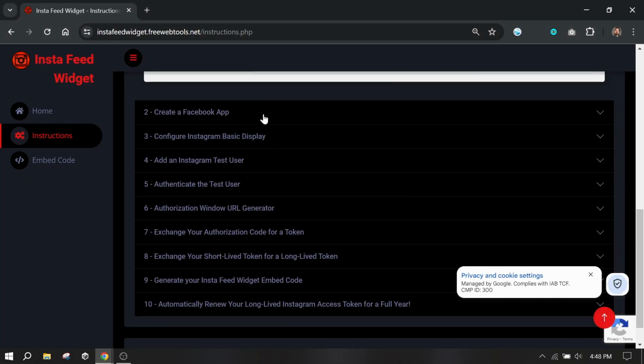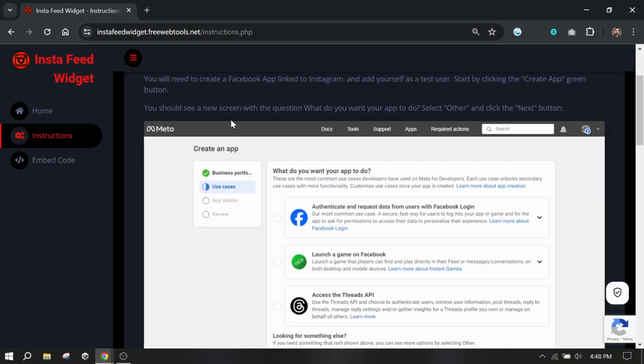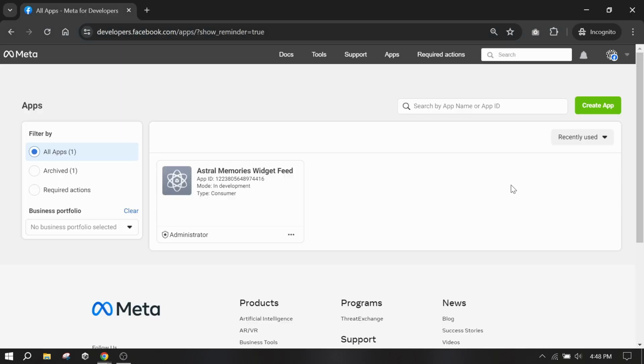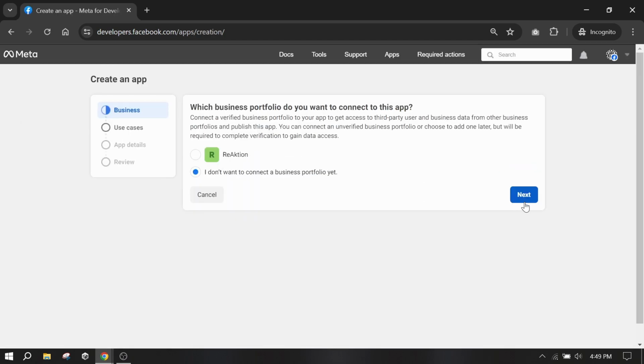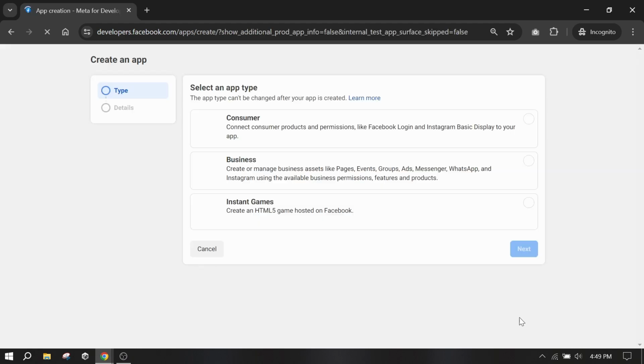Okay, so create a Facebook app. This is the second step right here. You should see a new screen with the question, what do you want your app to do? Select Other and click the Next button. So first we need to click on the green Create App button, and then we need to select Other. Let's do that. Create app, click next, select Other right here, next.